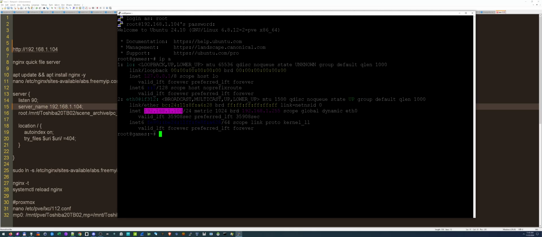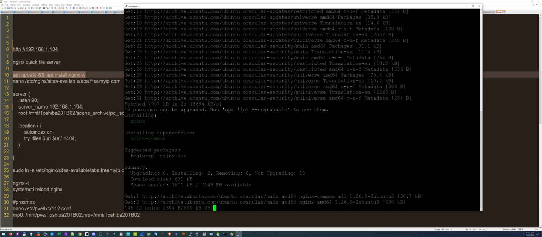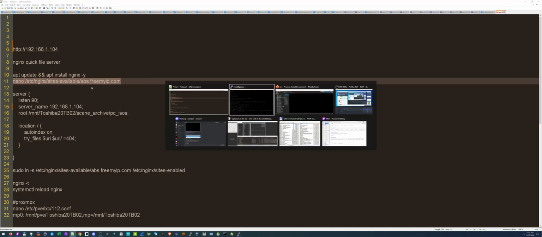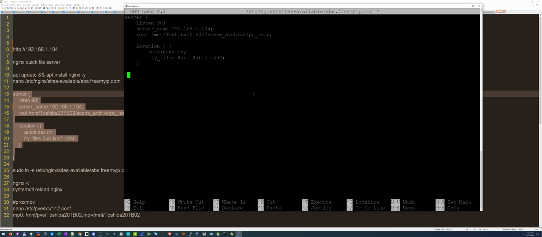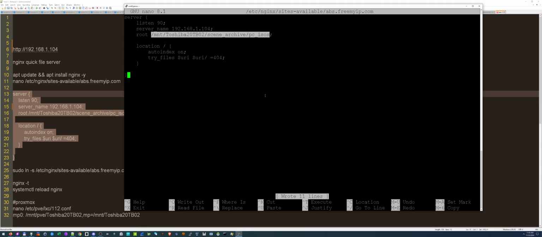Okay, so the first thing we're going to do is just do apt update and apt install nginx. NGINX is a web server. We're going to create what's called a server block, and here it is right here. And as you can see, we have it mounted to this folder right here, but we don't have that folder yet, so we actually have to make it.